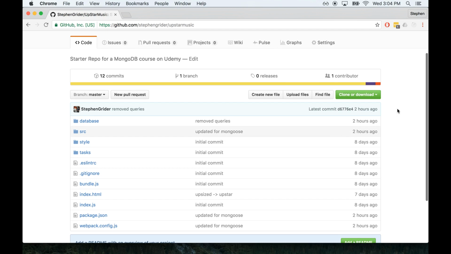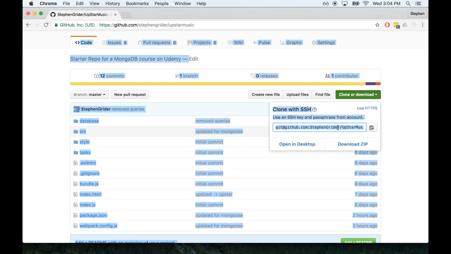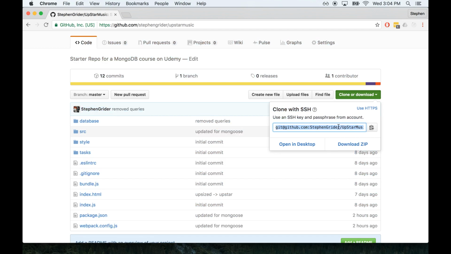So the first thing we'll do is download the project. On the right-hand side, you'll find the green clone or download button. Now, if you're familiar with Git, you can go ahead and just clone using this link right here. If you don't have Git installed on your machine or you're not familiar with it, you can just as easily download a zip file and then extract all the files that are inside of here. So I'm going to go the Git route.